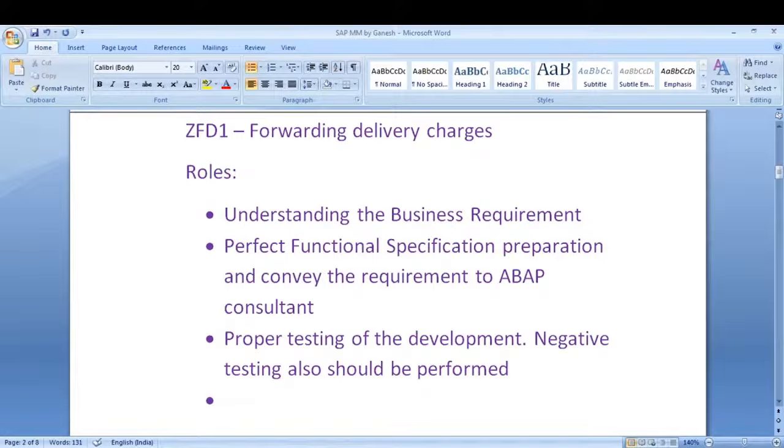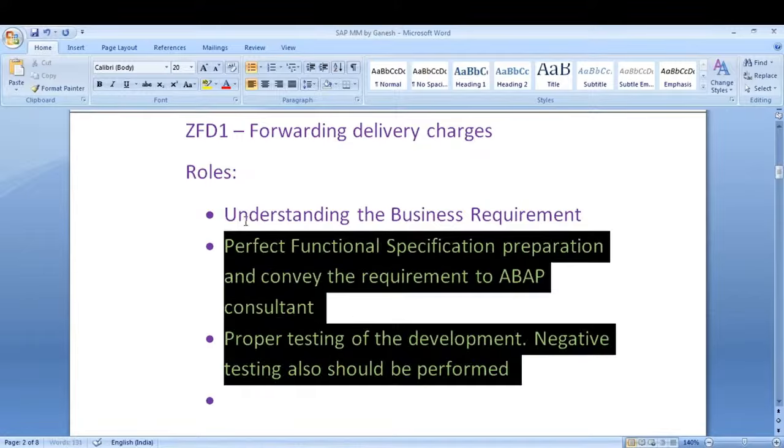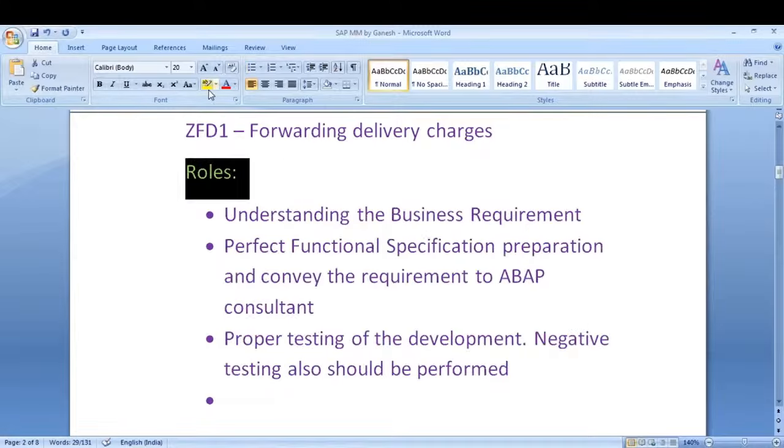These are the 3 major roles in any functional specification and any ABAP-related development. Our main role is to understand the business very well, and only then can you convey the message to ABAP perfectly. The business has given 90 to you. You understood 70, you give 50 to ABAP, and they will do 40. Finally, the requirement is 100, but the result is 40.